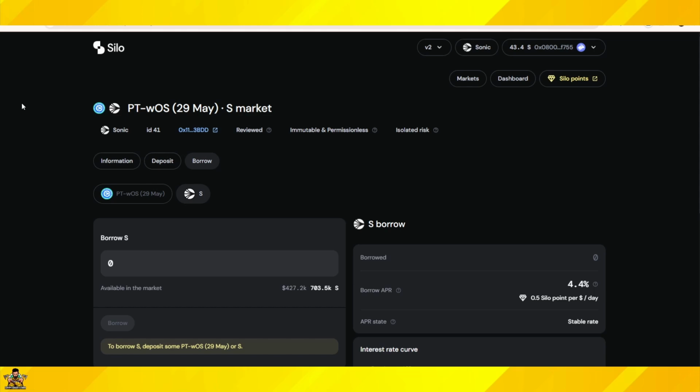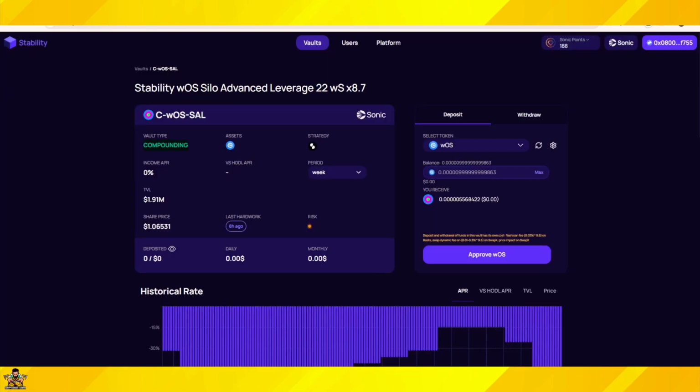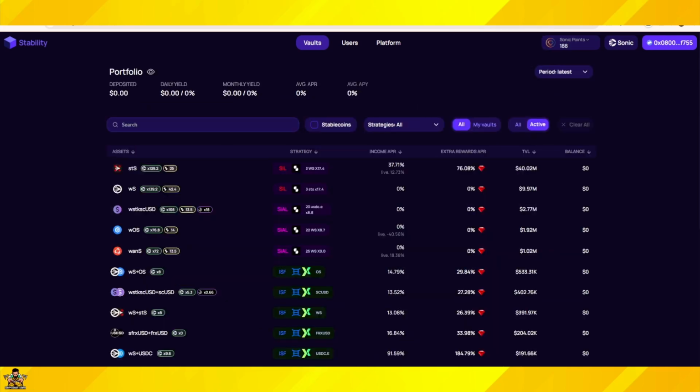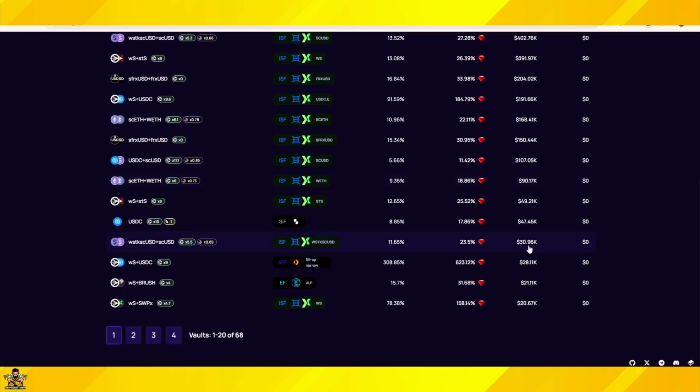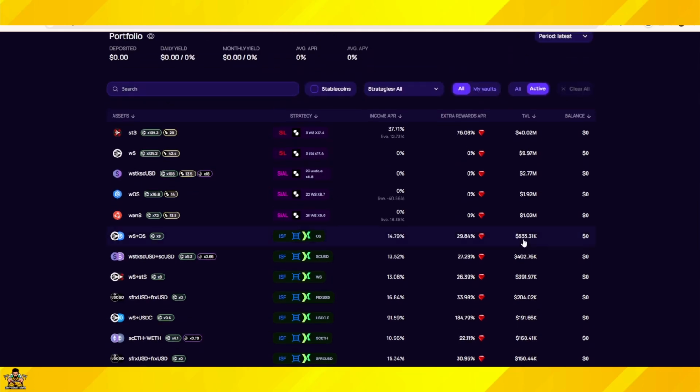Just on that, before we finish up, to show you an example of it being automated, there is a platform over here called Stability. These are on Sonic again, so these are the positions at the moment you can get into. Again, pay close attention to TVLs. The lower the TVL, the bigger impact it can potentially have for borrowing and lending into the market. So you can see here on this one, wrapped Origin Sonic.